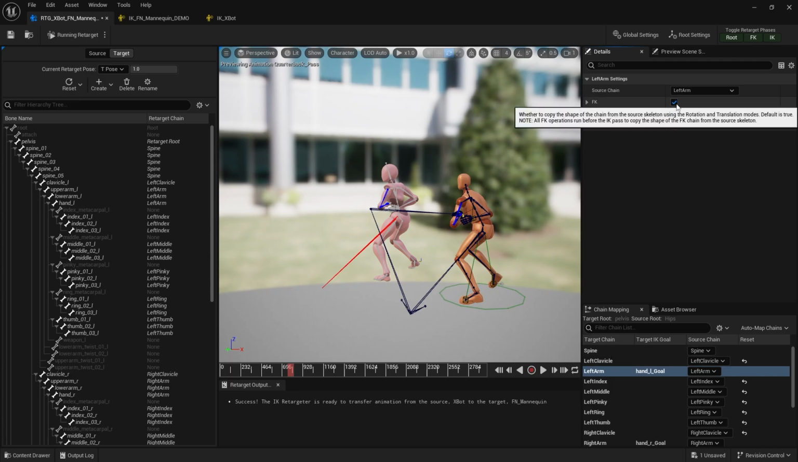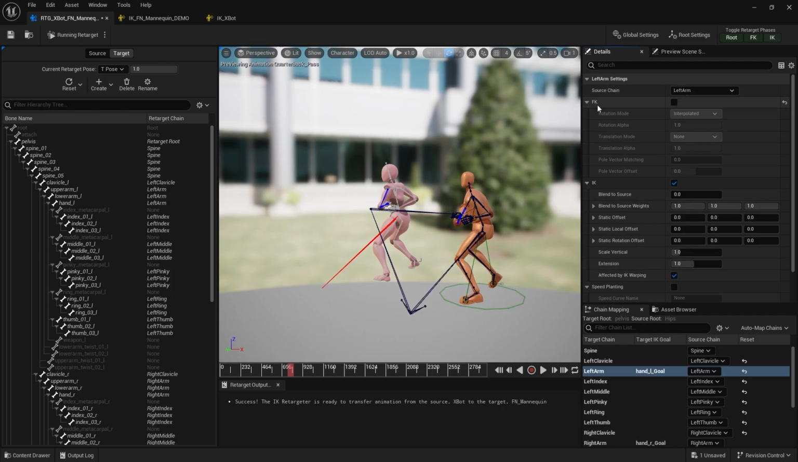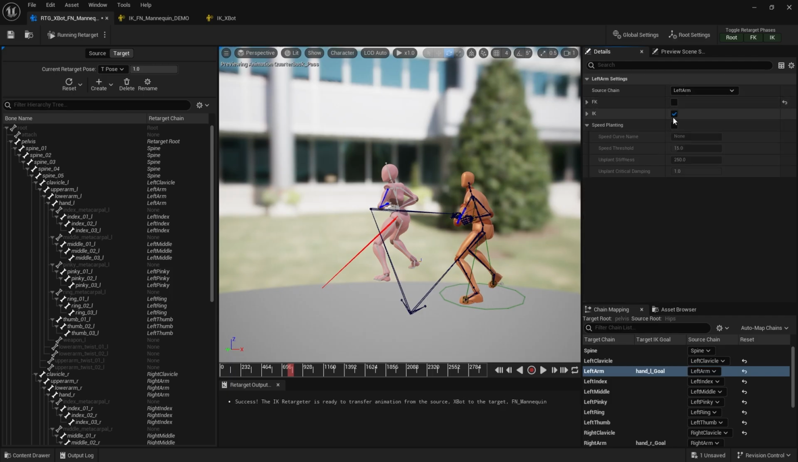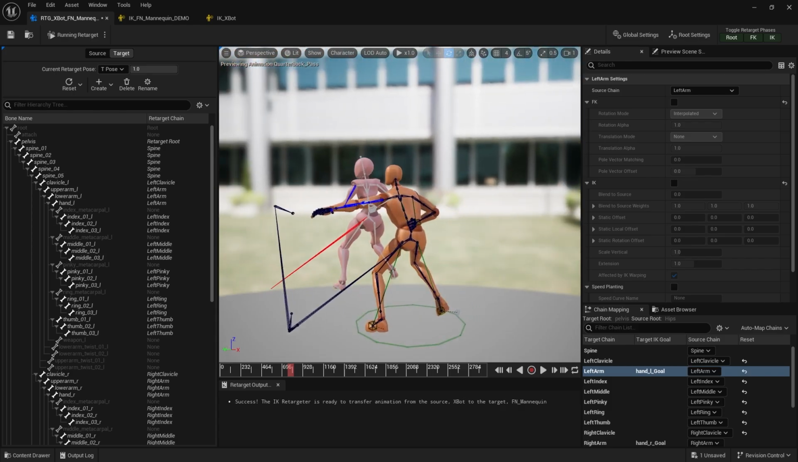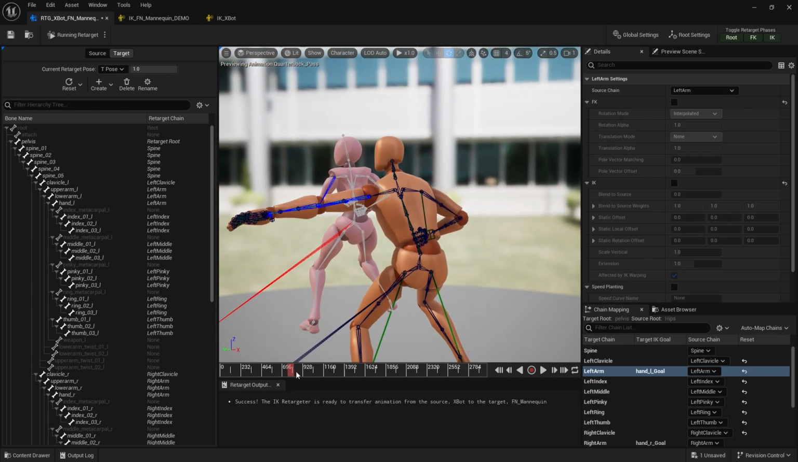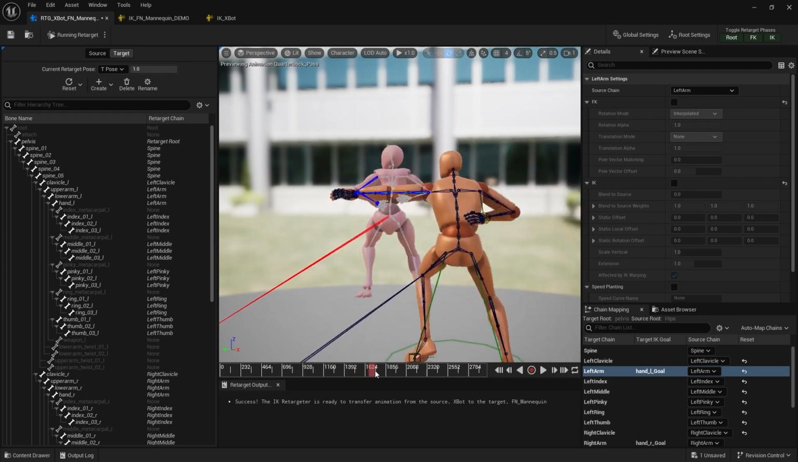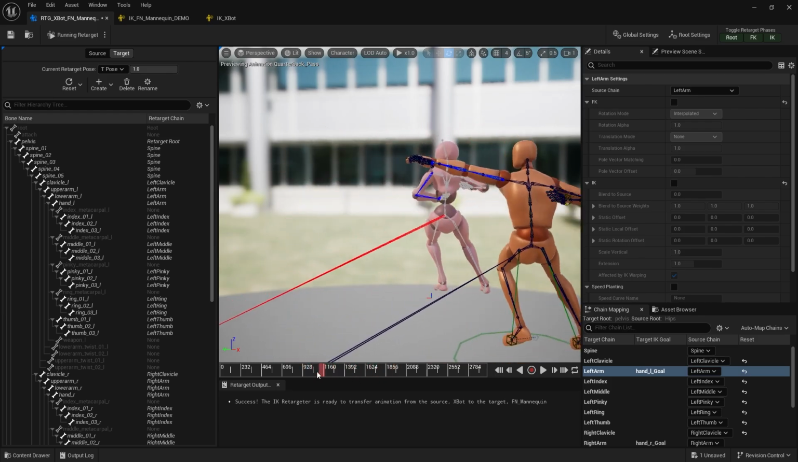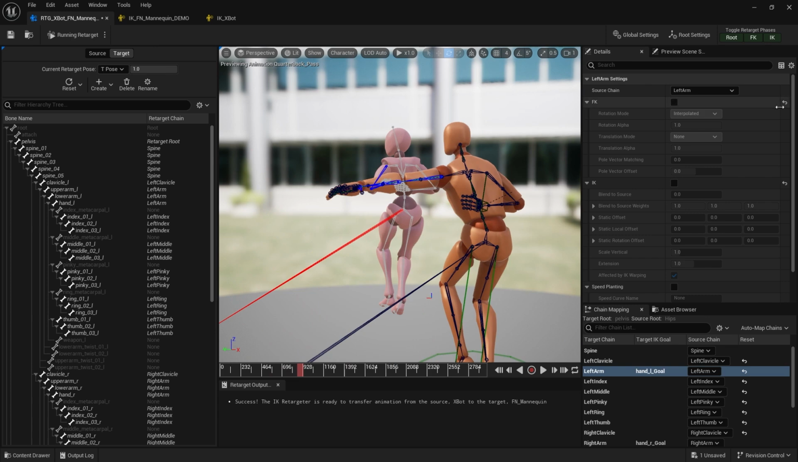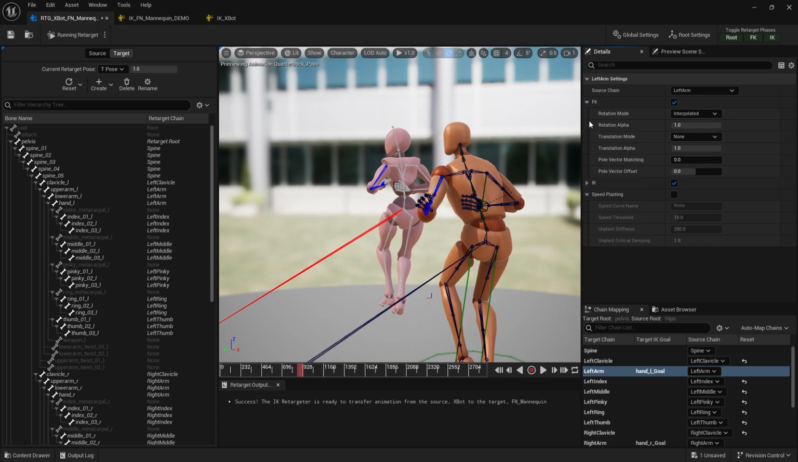But we can turn these off, and you can see that the FK retarget and the IK retarget is not happening at all on the arm, so you can individually single out the retargets if you want to, which is pretty cool. Let's reset those and dive into these individual settings.